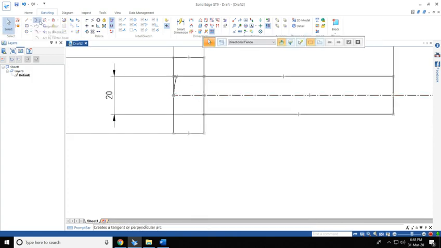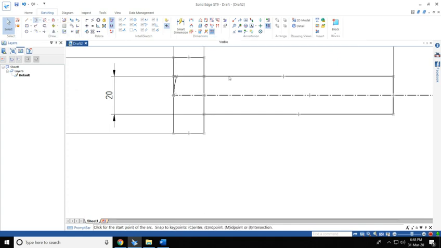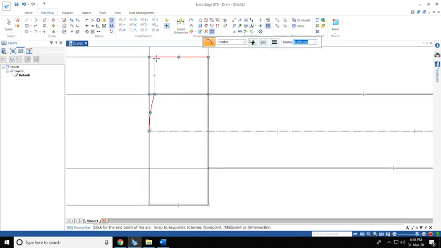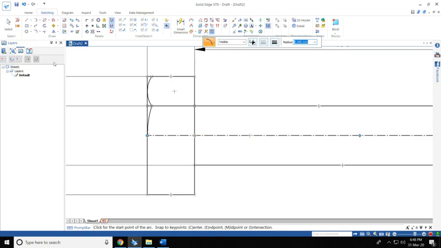Now take another arc by 3 points, not arc by center now, arc by 3 points. This point and this point and this point. Okay, now take the mirror, shift this and this, select, and then mirror about this axis. You're done. Okay, you can delete these excess relations which is not necessary.